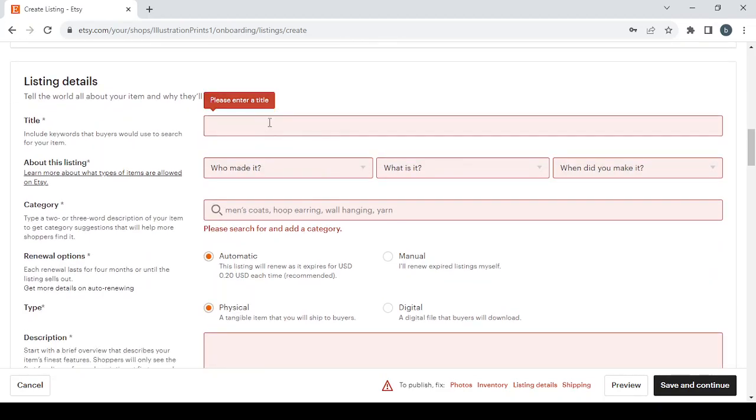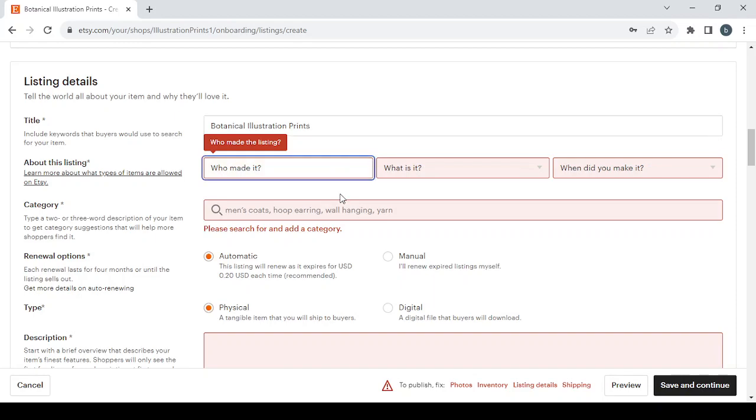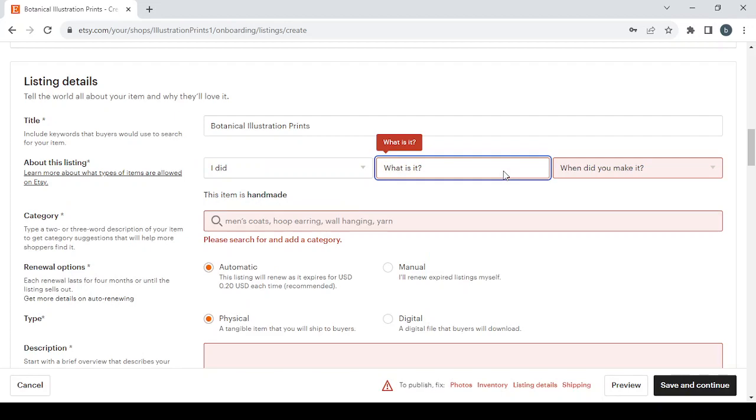Then we have the listing details. So here you tell the world all about your item and why they love it. So we start with the title. Include keywords that buyers would use to search for your item. So here, just enter a title for your product. Then you go through these 3 questions. The first one is who made it. You have 3 options to choose from: I did, a member of my shop, or another company or person. Let's go with I did. What is it? A finished product or a supply or tool to make things. Let's go with the finished product.